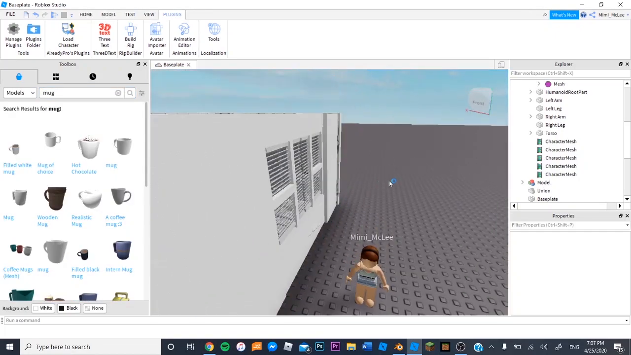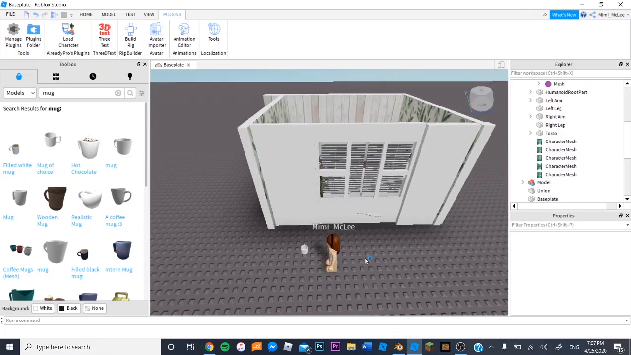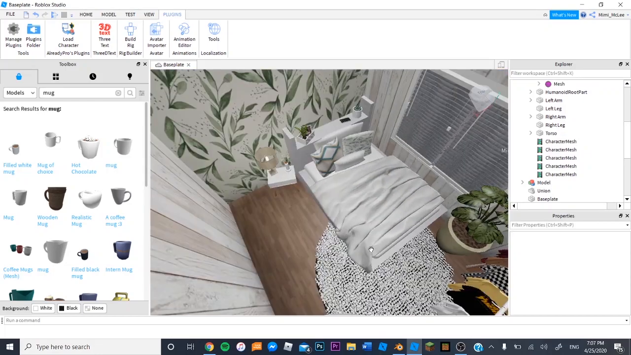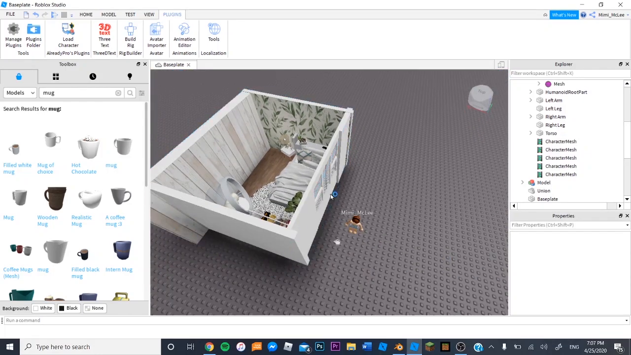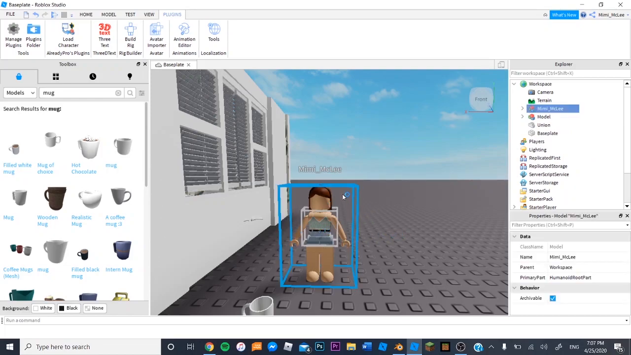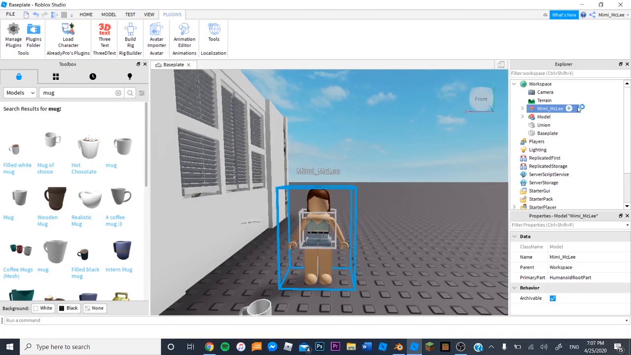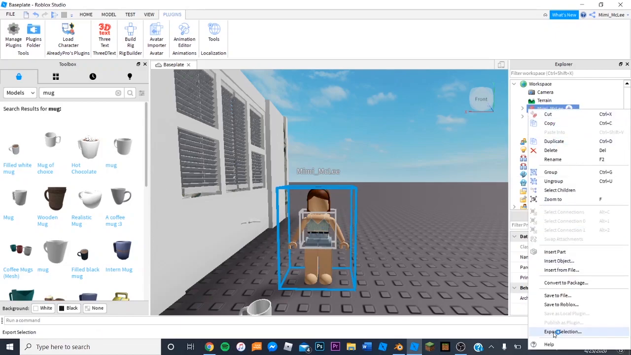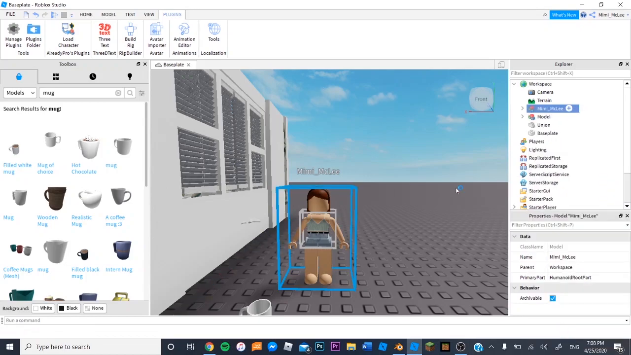So now that we have our mug, character, and our room, you're going to be like, how the heck do you take it from Roblox Studio to Blender? First, click on your character. Make sure your character is selected, right click in this space, then hit export selection, and then we're not done yet.